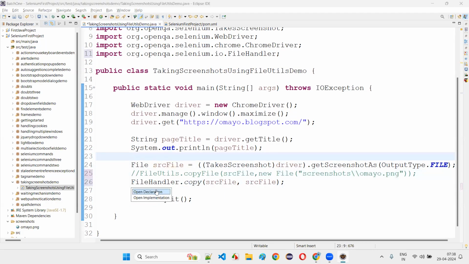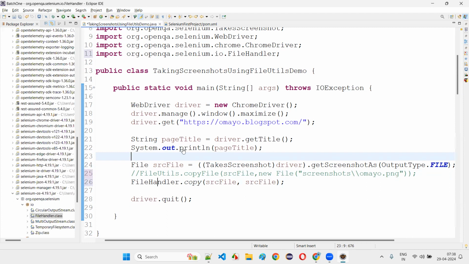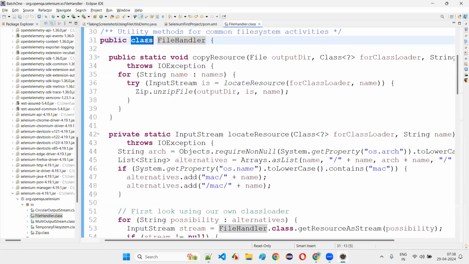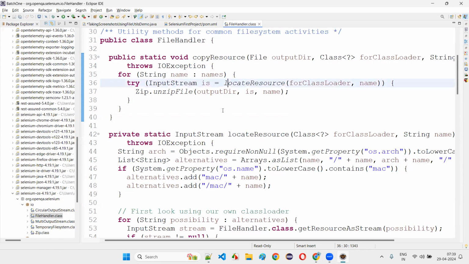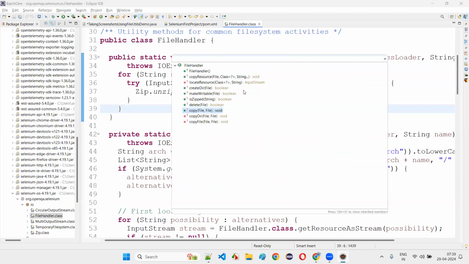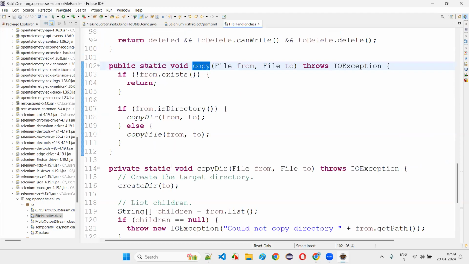You can go to this declaration and see what this FileHandler is in the Selenium library. FileHandler is a predefined class in the Selenium library. It has some static predefined methods. One of the static methods is what? Press Ctrl+O here, guys, in this file, and you will get this. One of the methods we have is copy, which is a static method.